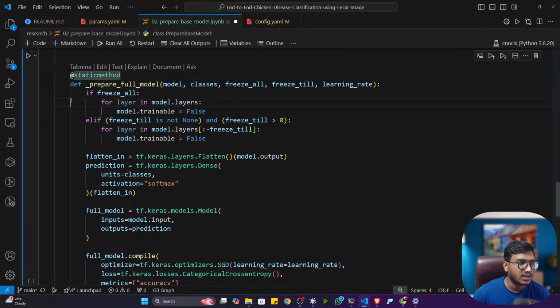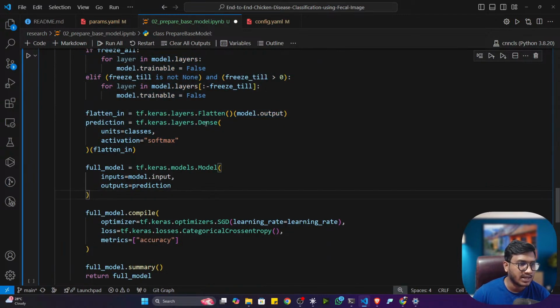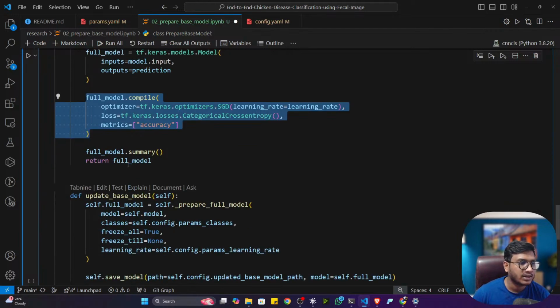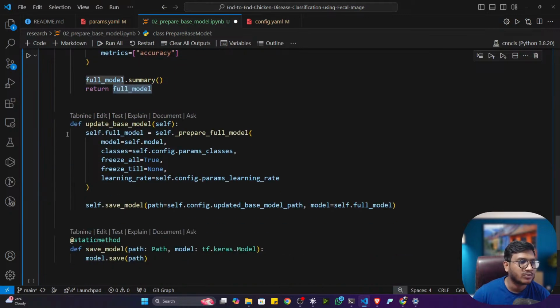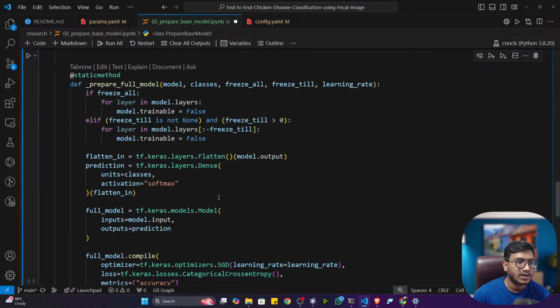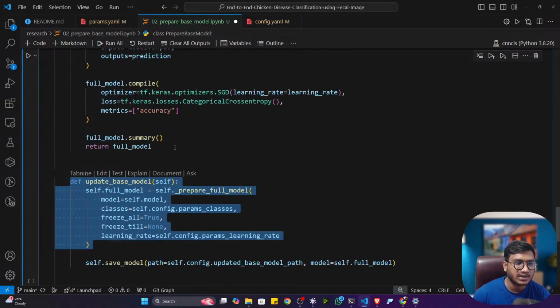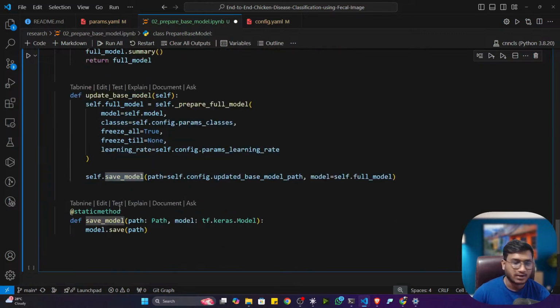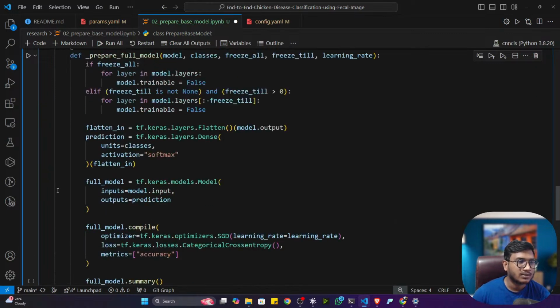Now learning rate. You can see I'm preparing the full model. That means I'm changing the last layer, you can see the dense layer, and the number of classes I'm providing, and I'm giving the softmax activation function. Then after that, I'm compiling the model, because you know that if you're using Keras, you have to compile the model. And this is my full model summary. After that, I have to update my base model. That means the model I have prepared, I have to update and save. So this is what we are doing here. You can see I'm saving the model inside my artifact.